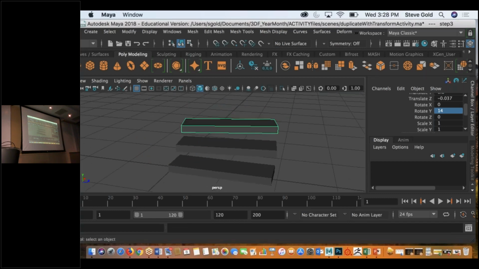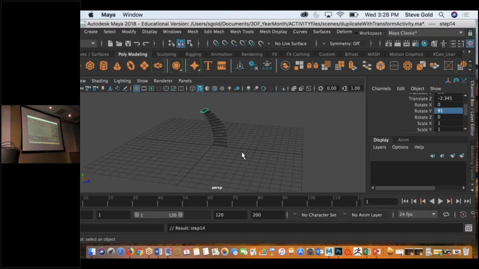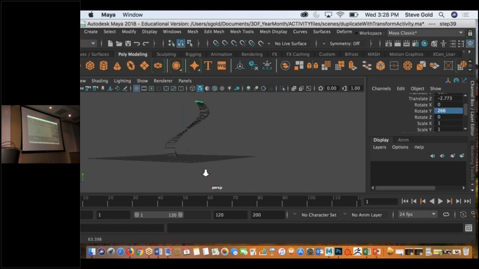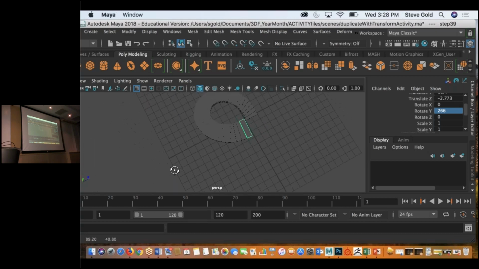So I'm going to hit G again. And as many times as I press G, I'm going to get another step, and it's going to be offset just like all the previous steps.